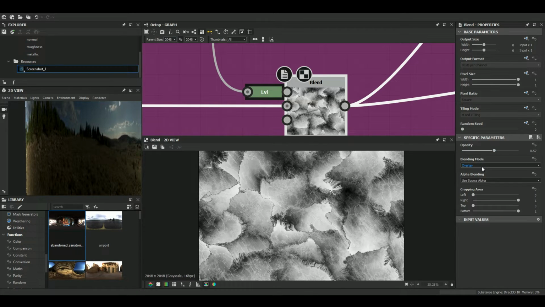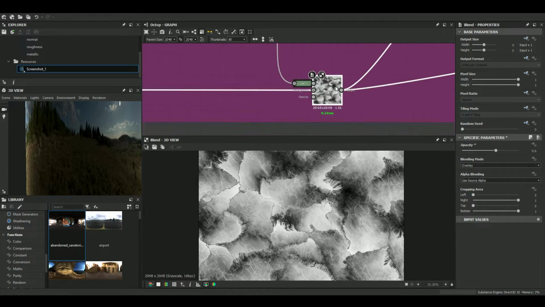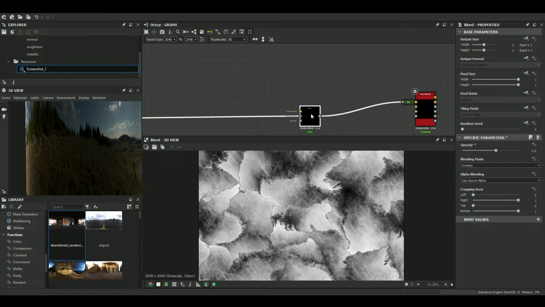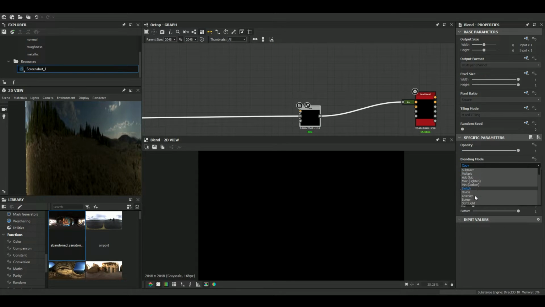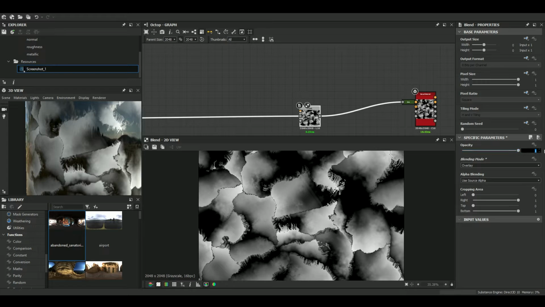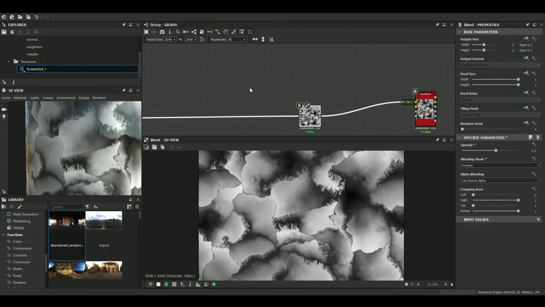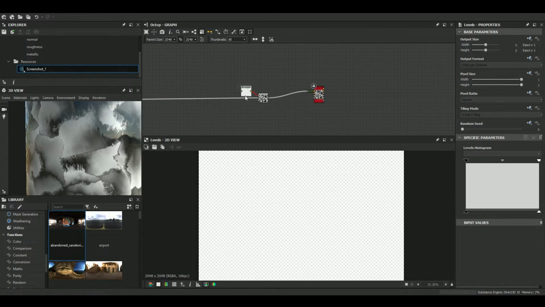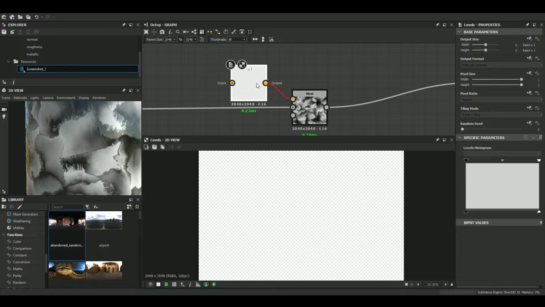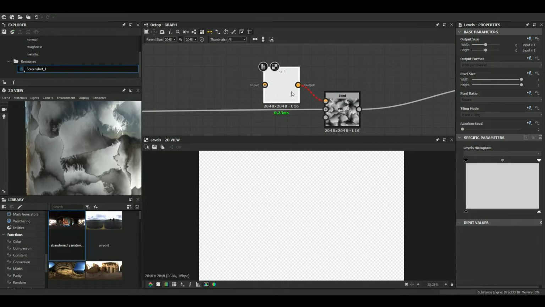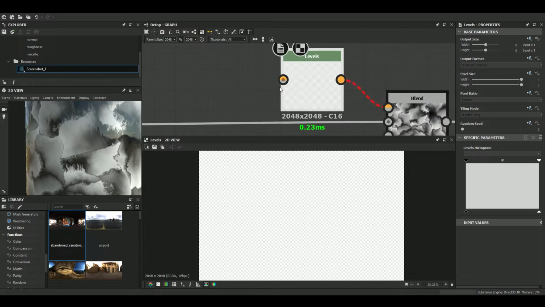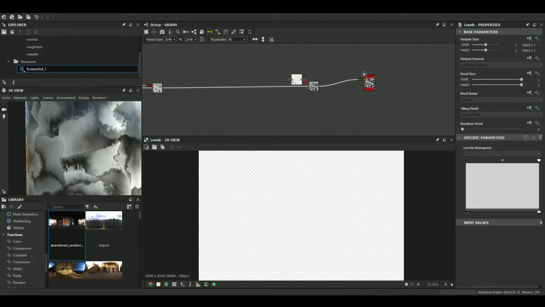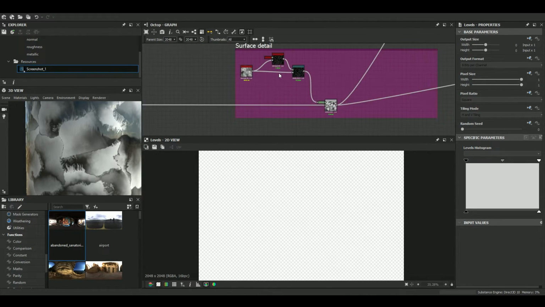So the blending mode is set to overlay, with an opacity of 0.6. Okay, cool. And we saw that we need the levels node here. Don't worry about the red lines. It's because right now it doesn't know if it's color or grayscale. We're going to feed in some grayscale values.